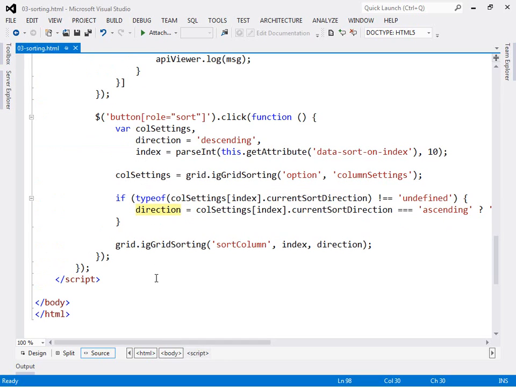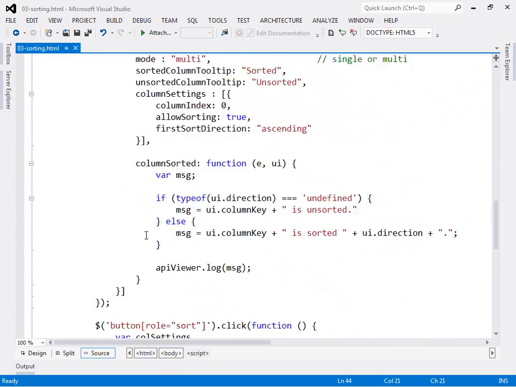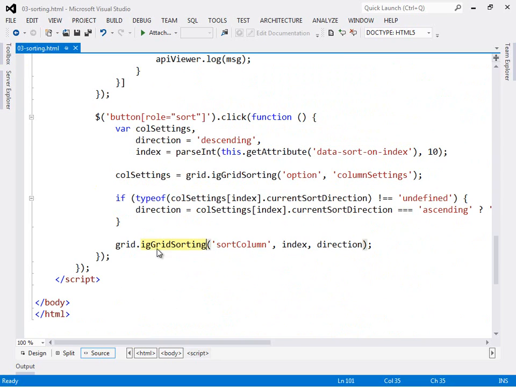So once I have determined what sort direction I want to have, then I can go to the grid. Remember, this is an instance here of the selector of igGrid. So once this grid is created, it's set aside into this variable here. So I can go to grid, igGridSorting, sortColumn, pass in the index, pass in the direction. And so that is the logic that we'll use to go back and forth between sorting the columns. All right, good. Now let's go ahead and take a look at filtering.